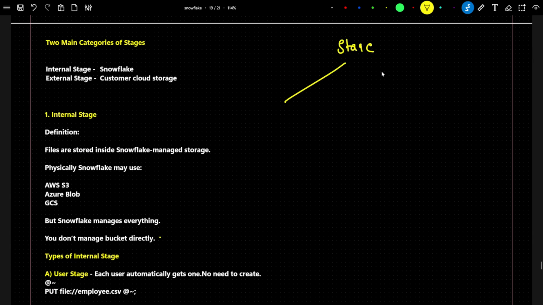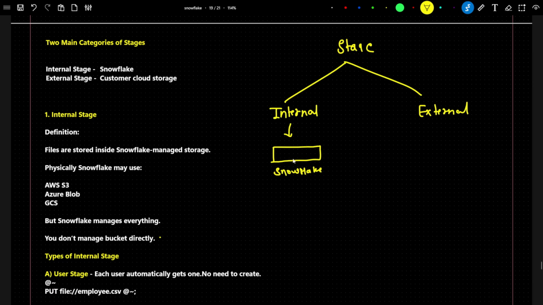For stages, we have two types. One is internal stages, and the second is external stages. By the name itself, with an internal stage you can understand that the file storage location is managed by Snowflake itself. That means the files are stored inside Snowflake only, and this storage will be managed by Snowflake itself.